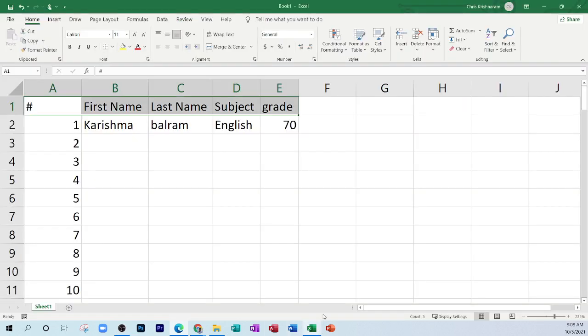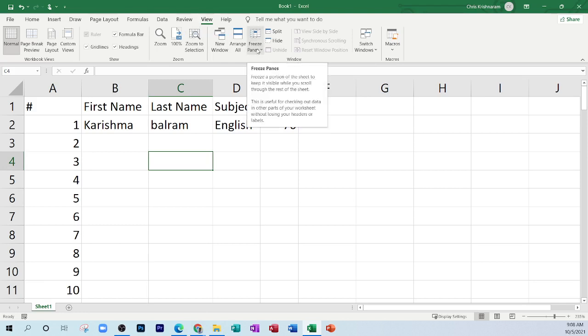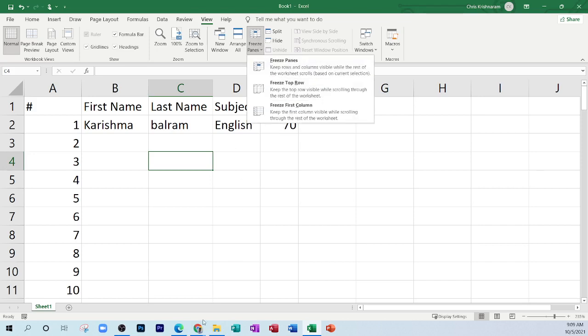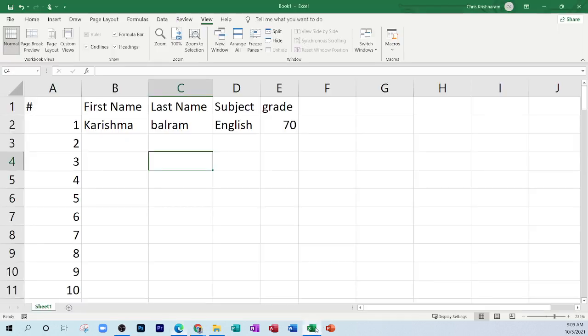So how do we use title lock-in? Well, you go to the View tab. Please remember it's under the View tab. Under the View tab, you're going to see the Windows section. And in the Windows section, you're going to see an option called Freeze Panes. So notice it's not the same name as title lock-in. You're going to see Freeze Panes. Those two names are referring to the same thing, title lock-in and Freeze Panes.